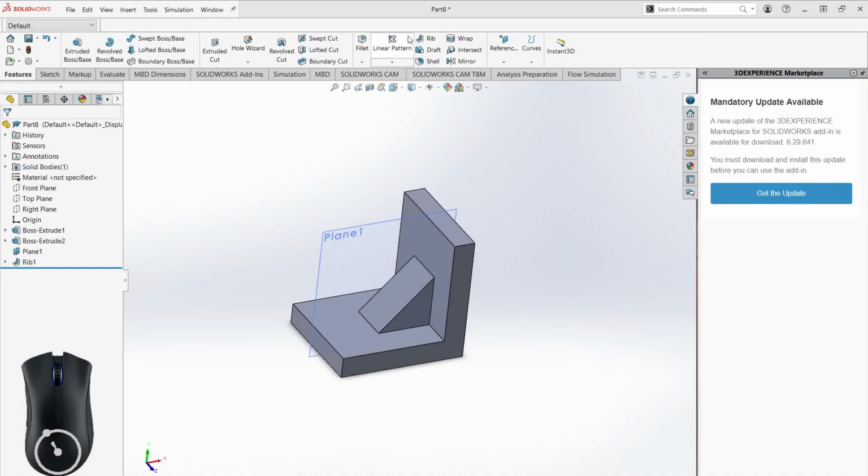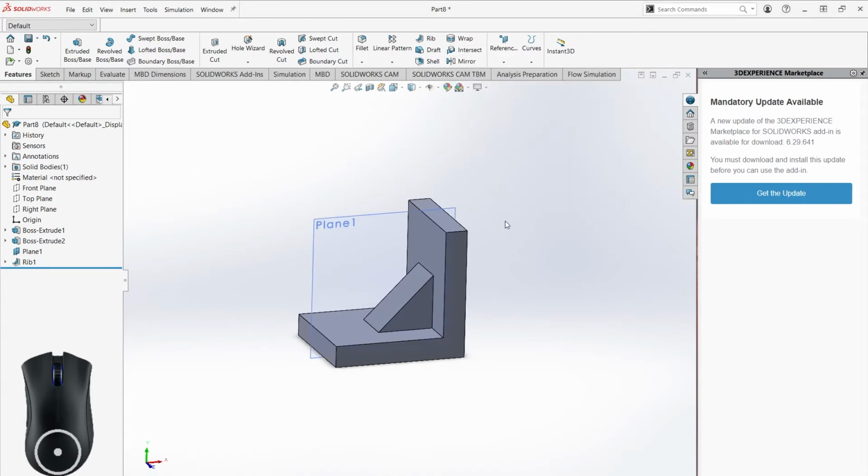So now let's take a look at the shell. We're going to skip the draft, and actually we're going to skip the rapid intersect also, because they're just not really that helpful. We'll go more in depth maybe in a later video at some point. But right now it's just not important for the basics of SolidWorks.